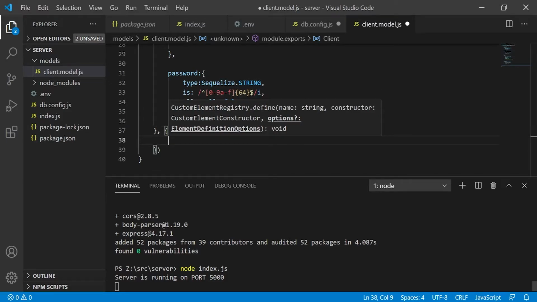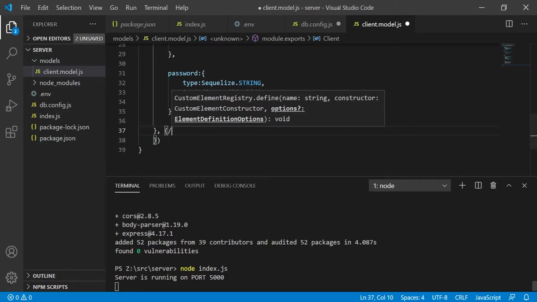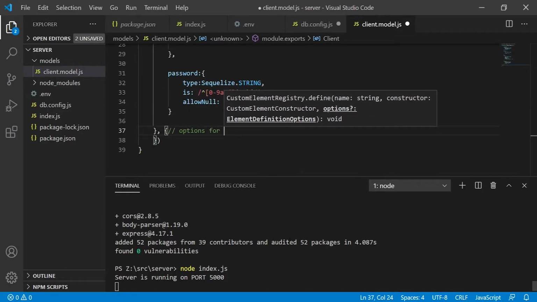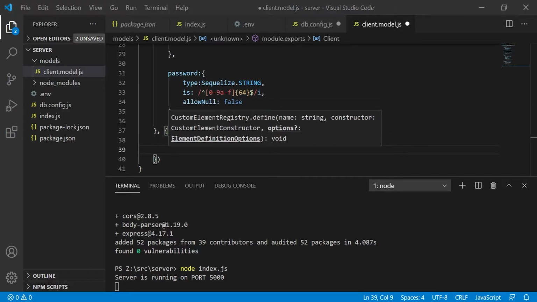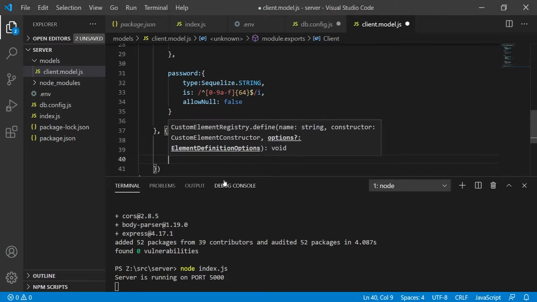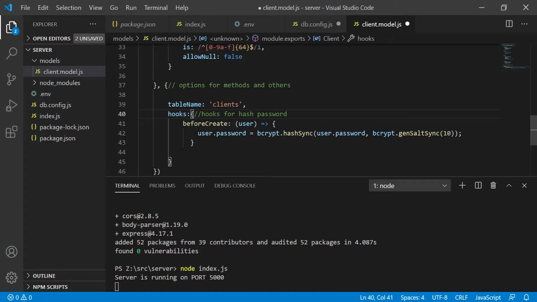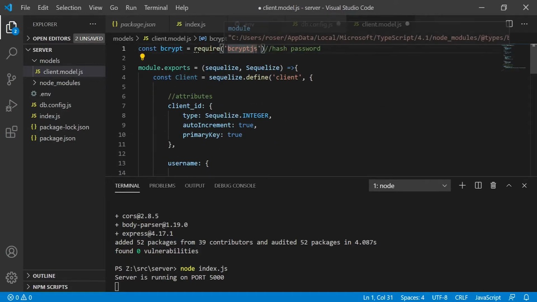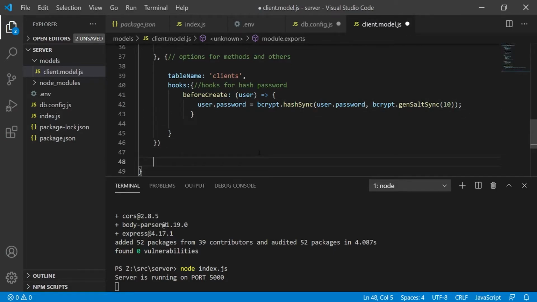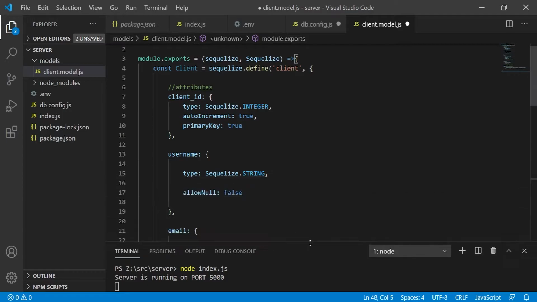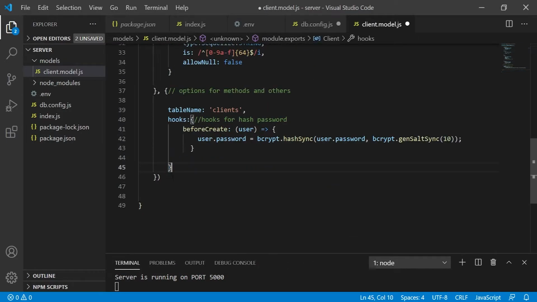For the second part, that's the options. You can add instance methods to handle some situations for this model. I use the table name, so in the database there will be clients instead of client. I use hooks to hash our password: when we're creating our client, the password will be automatically hashed before it is saved to the database.